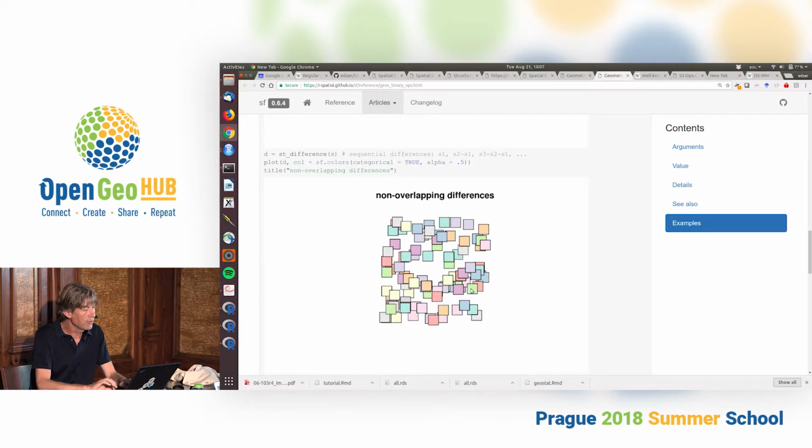So what we can do here, for instance, is a difference. This is the sequential difference. That means we get the first square, we get the second square minus the first square, we get the third square minus the second minus the first, we get the fourth minus the third minus the second minus the first, and so on.